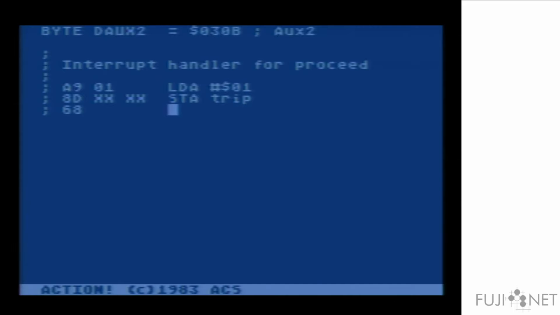Finally, since we're done with this interrupt, we need to do a little bit of house cleaning, pull off the bits that were put onto the stack by the operating system back into the accumulator so that everything works as expected, and finish up the interrupt. That's the extent of our interrupt handler. All it does is, if an interrupt happens, it immediately sets the trip value to 1.